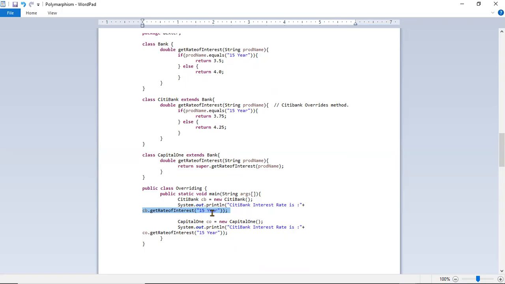The parent, right? Citibank class. I'm creating a Citibank. Which method here will it invoke? Can you tell me, the 3.5 over there, this one or this one? This second one, right? The second, 3.75. Yeah, 3.75.